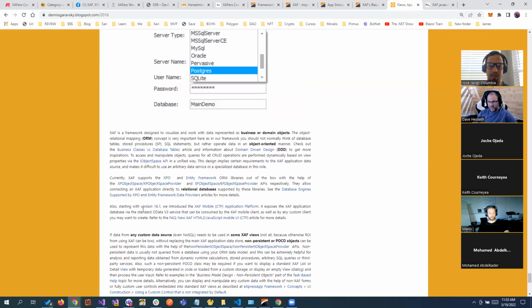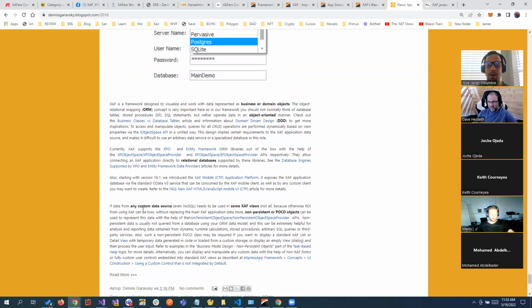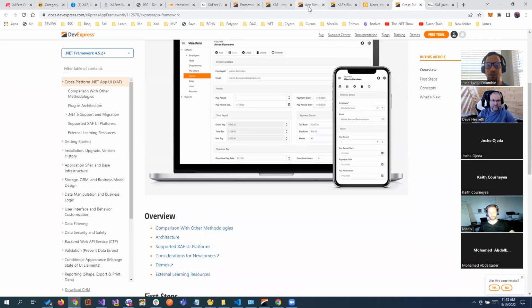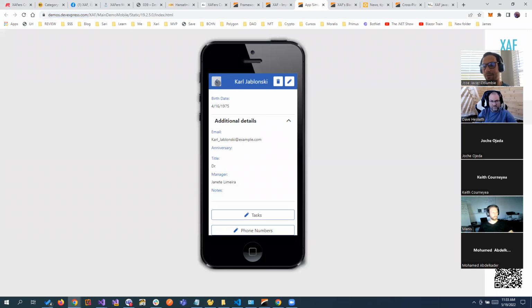And it's a really nice explanation here about XPO, about the object space provider, for XPO and also for Entity Framework. And if you check the code right now, there is also the Entity Framework object space provider and the non-persistent object space provider. So there are a lot of things here. And we see here that for the first time, in 16.1, they are talking about introducing the XAF mobile application. And this is the part that I was waiting for, because we still have the demo available.